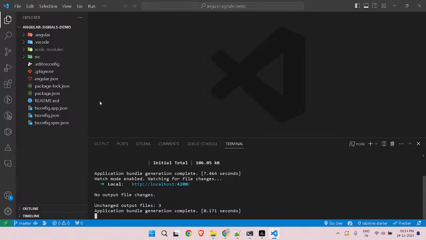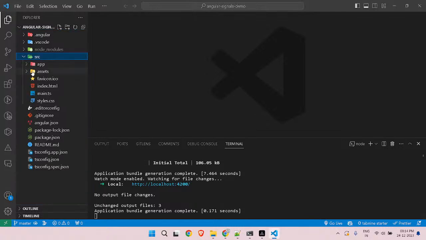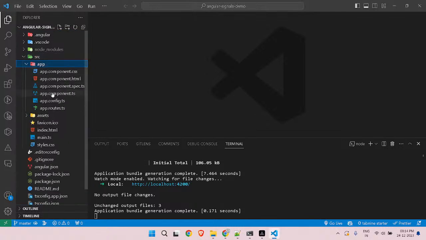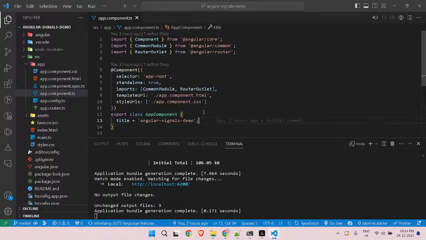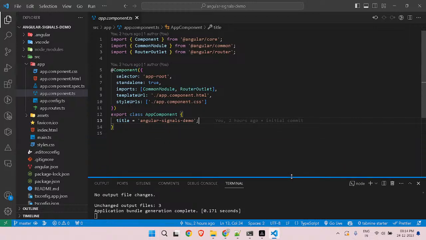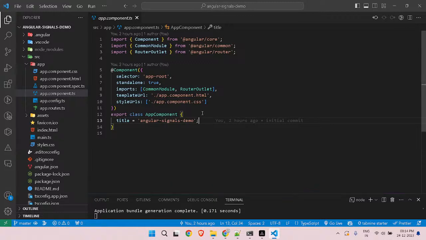Let's navigate to my app component and go back to your app.ts file. Now let's think about how we can create a signal. Angular provides a function called signal, and we are going to use that to create some signals.